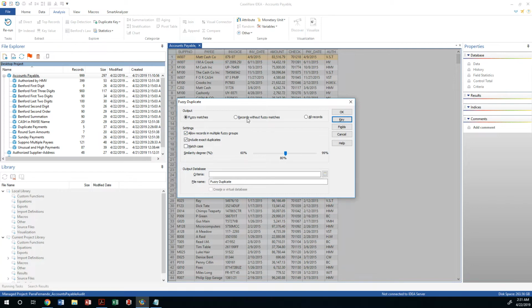And we're going to keep using the fuzzy match, allowing records in multiple fuzzy groups and including exact duplicates in our search. We are going to make sure that we leave the checkbox for match case clear so that upper and lowercase characters can be viewed as identical, right? And we can move this all the way to the right to make sure that it only finds things that are very similar, or we can bring it all the way down to the left to find more fuzzy logic, so that we can open up the variety of things that could match.